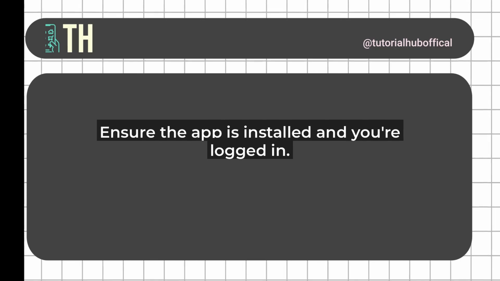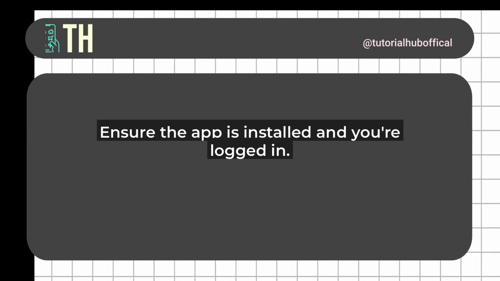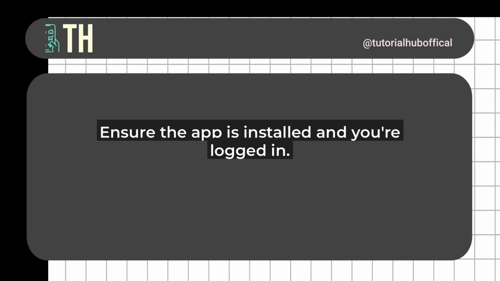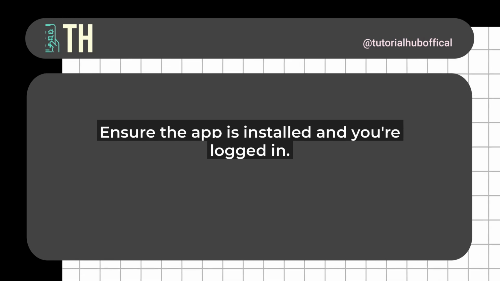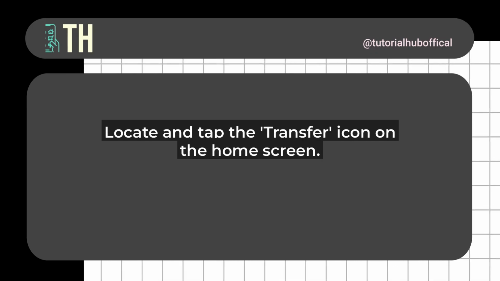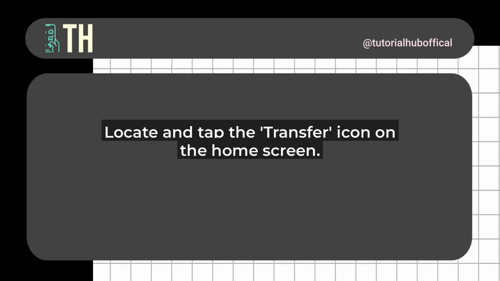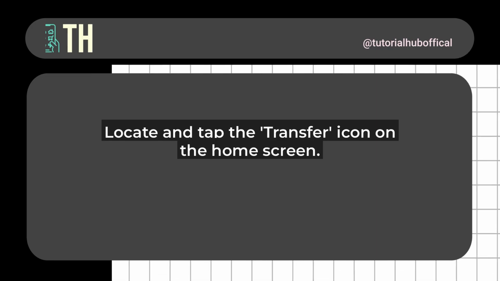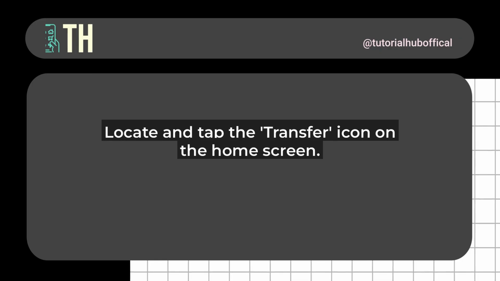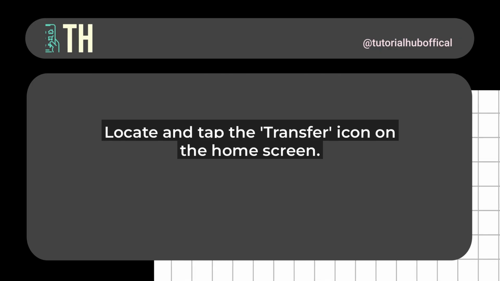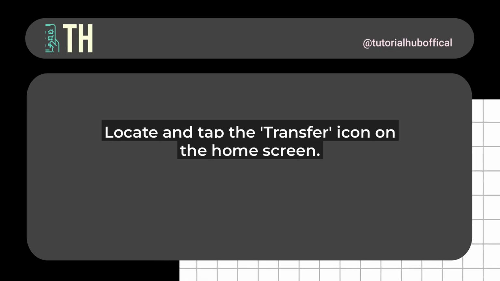First things first, make sure you have the Kuda app installed on your smartphone and your account is set up. If you're new, download it from your app store and complete the quick registration process. Once you're logged in, you'll notice the interface has been refreshed for 2025, with a sleeker design and enhanced security options like biometric authentication. To start a transfer, tap on the Transfer icon, usually found on the home screen or in the main menu. It's that intuitive.